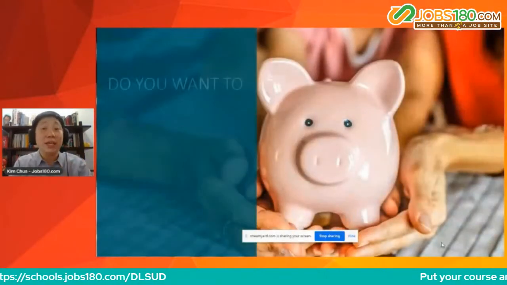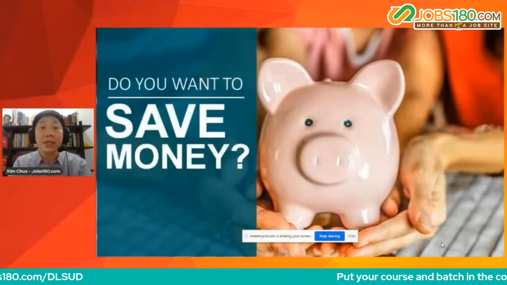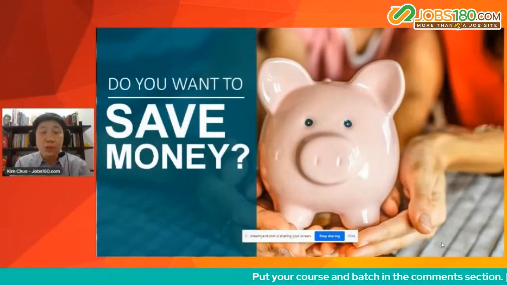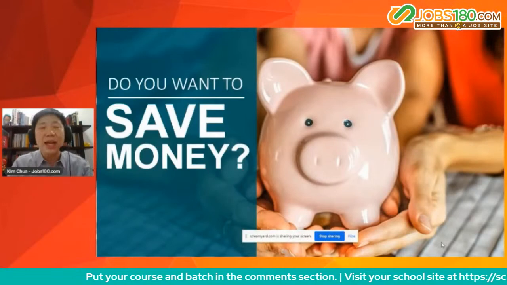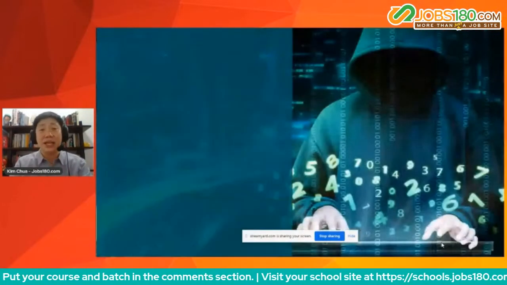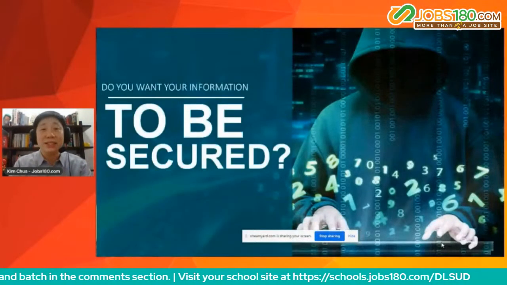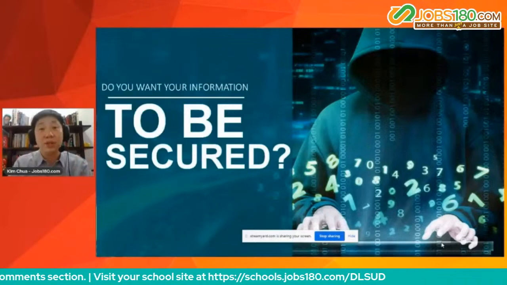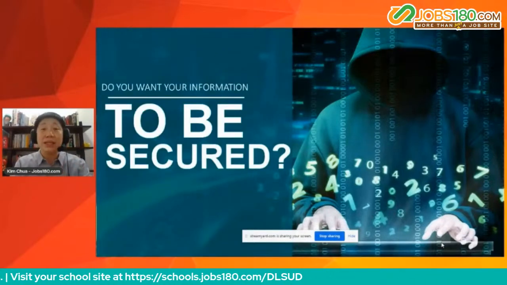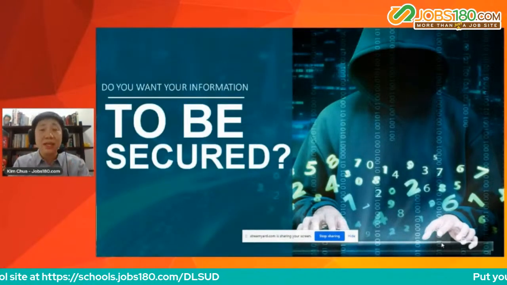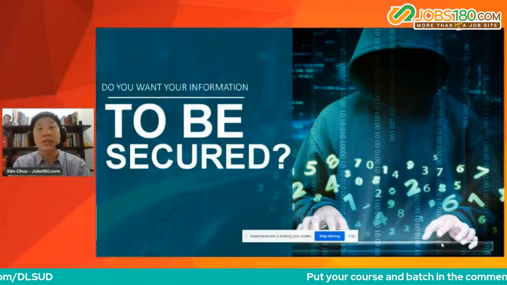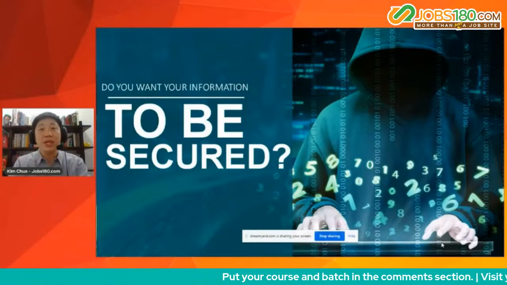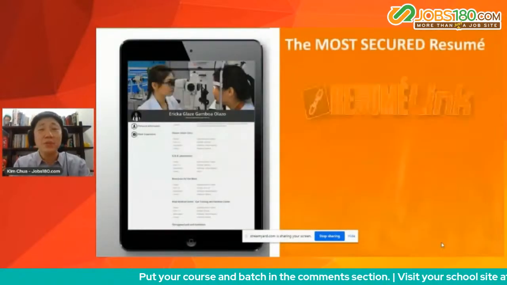Now, another thing in my checklist is that it should be cost-saving. The tool that I will show you today is free. And most importantly, the tool should be secured. More than anything, data is important, and your data should be protected. Using this tool, this is what we call the most secured resume. Why is it called the most secured resume?